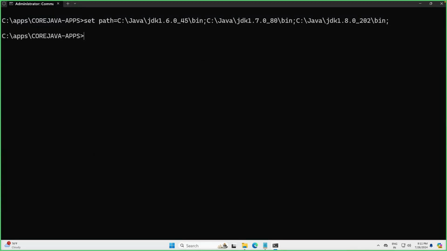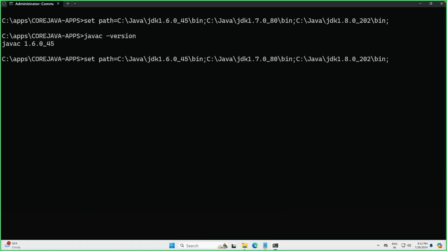Java 6 version is the first one. When Java 6 version is first, that version will come to us. javac space hyphen version. Now observe carefully, we are getting the 1.6 version. Now observe carefully what I am telling now.